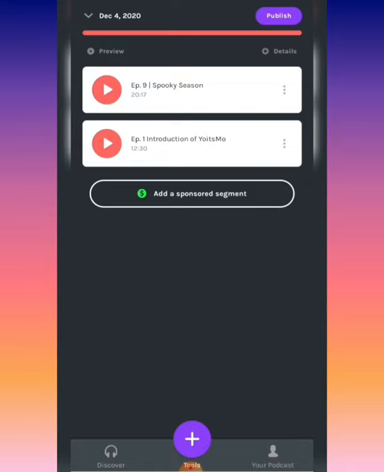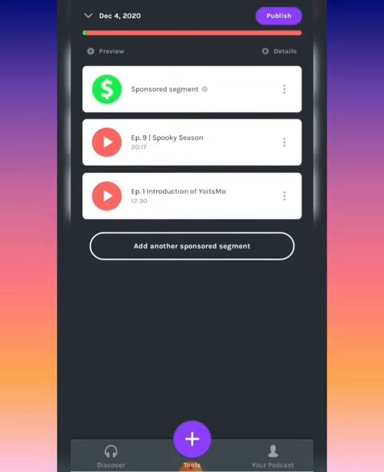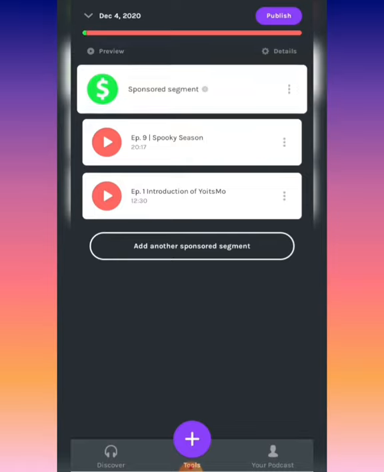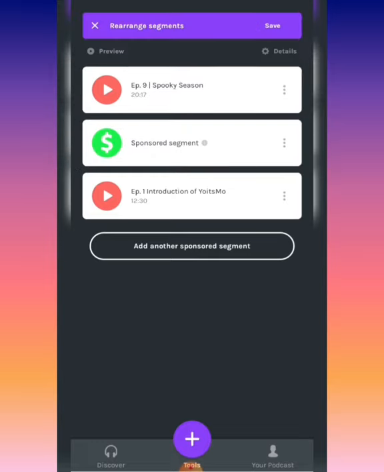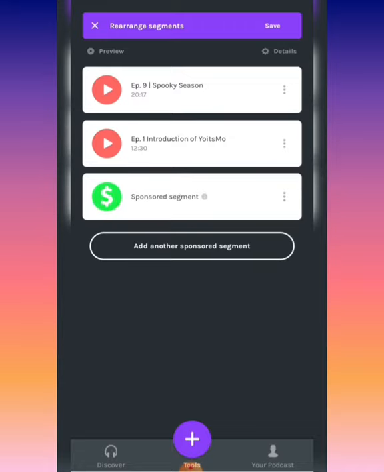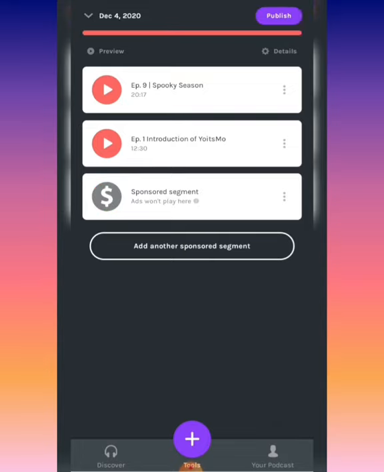So I can go in and hit add a sponsored segment. It will allow me to add a pre-recorded commercial, so to speak, that I've made, and decide where I want it to show up in the podcast by clicking on that segment and moving it to where I see fit. Once I have rearranged the segments to where I want them to be, and if there are any errors, Anchor will let me know. So I'll hit save.